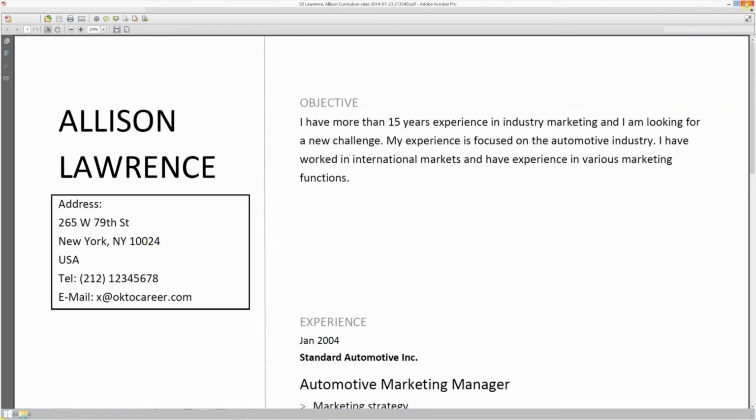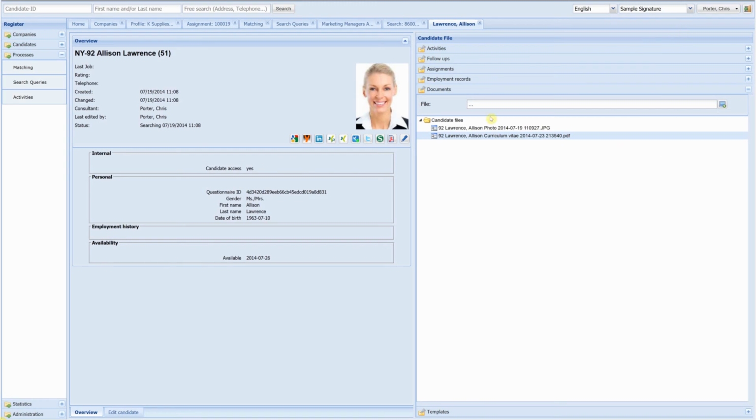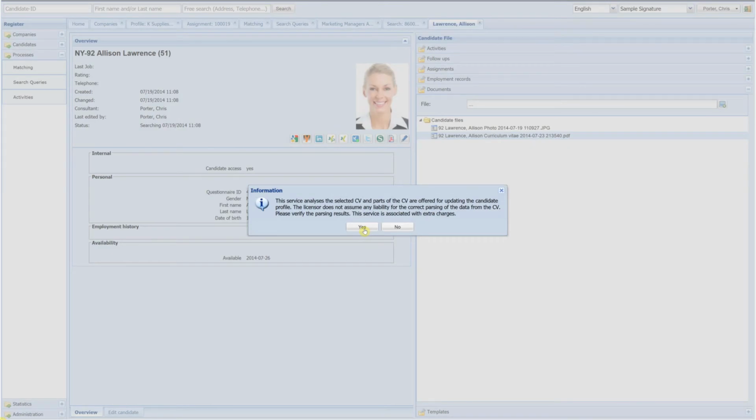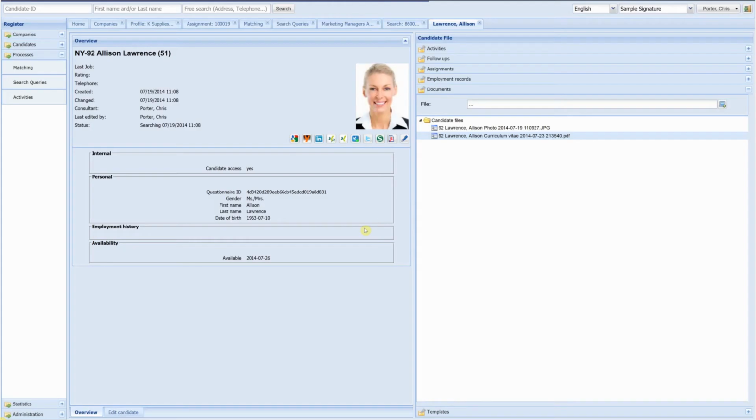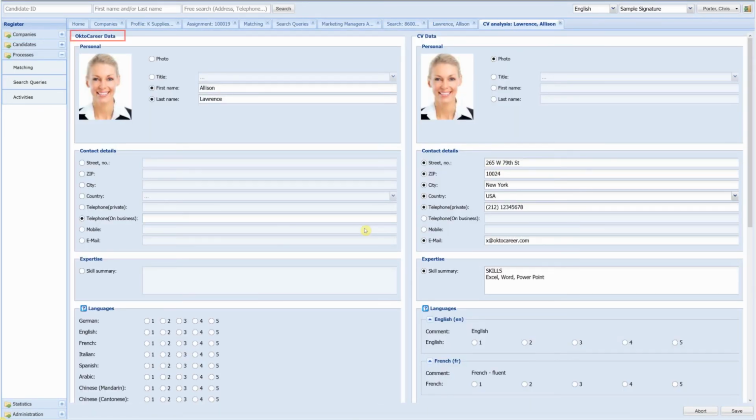To add the candidate's data, as far as we have it to the database, I perform a CV parsing operation. I select the CV, hit the right mouse button and select Parse CV. The CV is now analyzed and transformed into digital data. On the left-hand side, I see what is already stored in the candidate file. On the right-hand side, I see what OktoCareer has recognized in the resume.